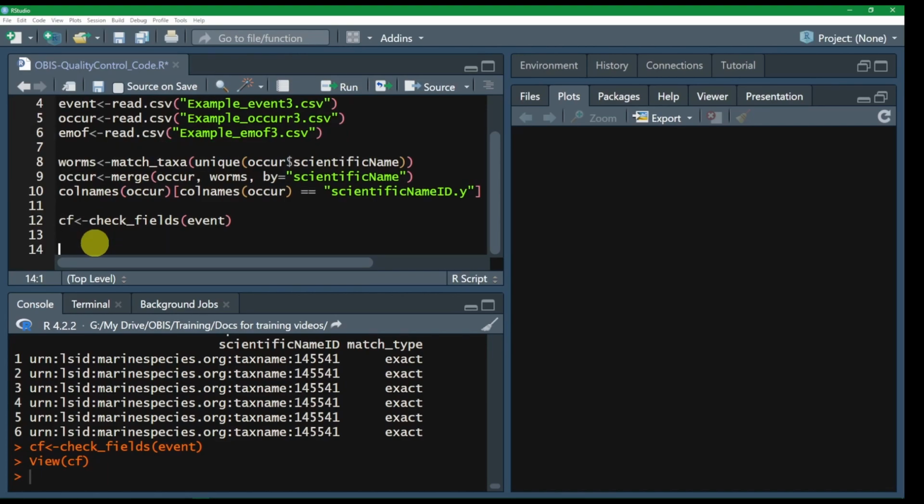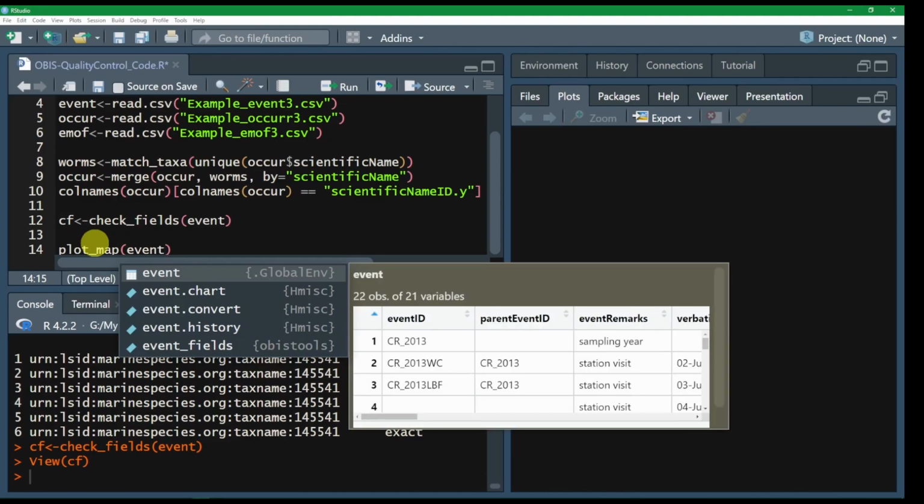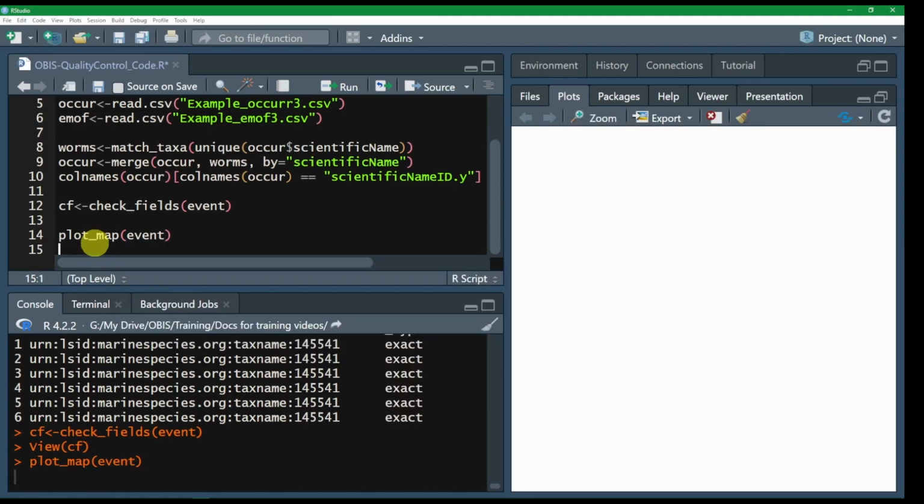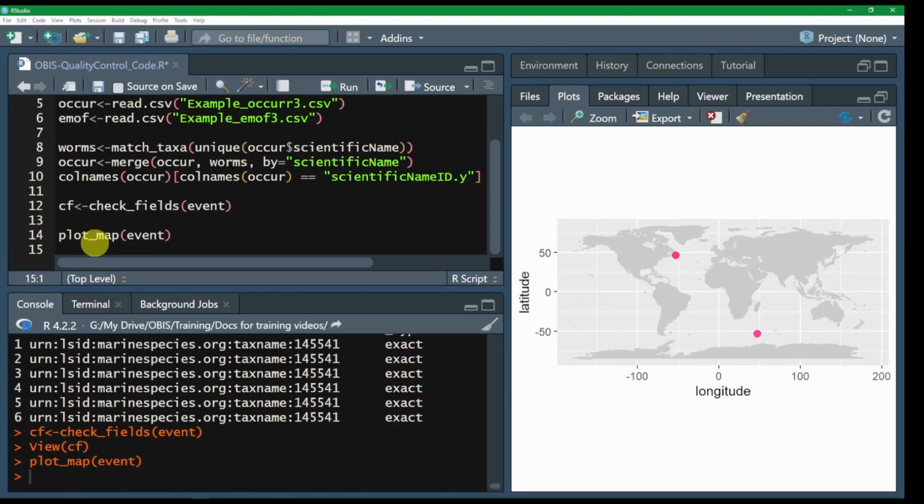Next, we will check that all of our coordinates are in the geographic region we expect them to be in. So we'll use the function plot map. And again, we will specify our event table because this is where our coordinates are provided. So inspecting this map here, we can see that most of the coordinates are where we expect them to be on the eastern coast of Canada. However, it looks like there are some coordinates down in the Southern Ocean. This could be due to a typo, or perhaps the latitude-longitude coordinates were flipped.